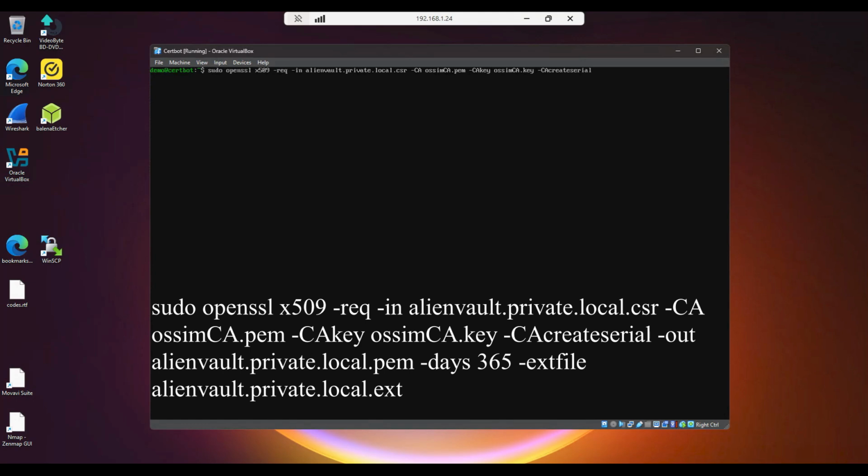So from there, we will generate our output file, which will be alienvault.private.local.pem. And we will make that valid for 365 days. And we need to also use the file we just created, the extfile.